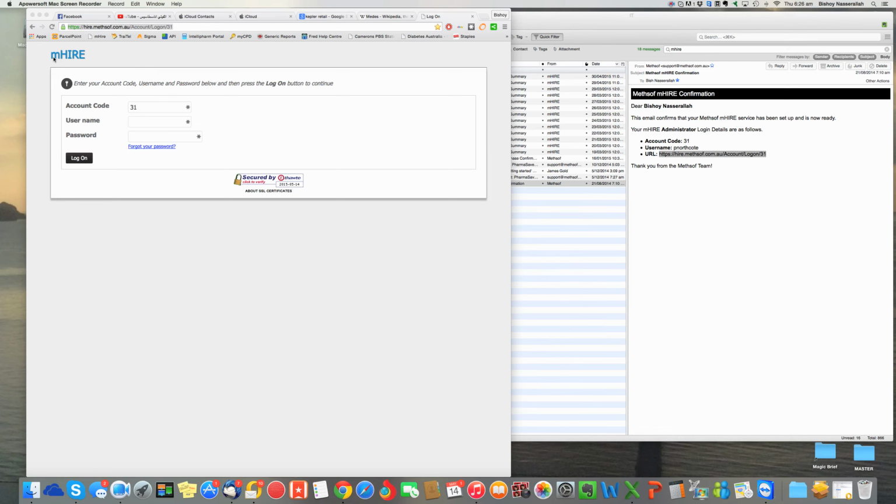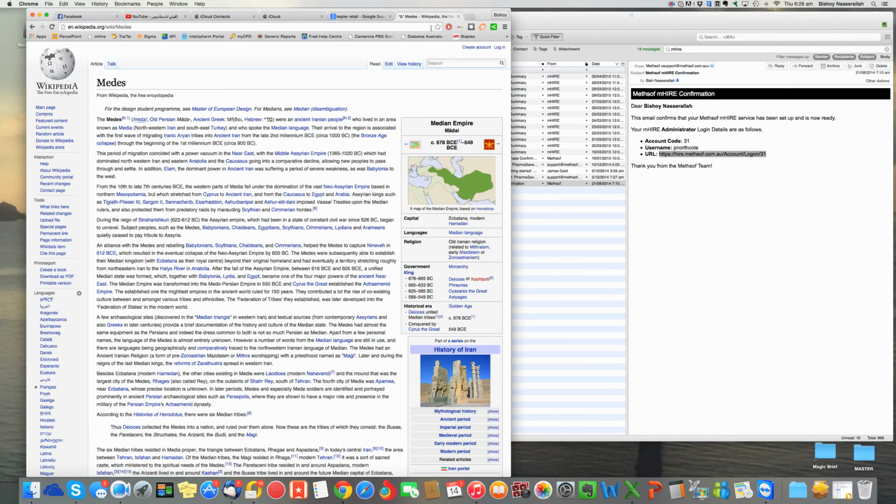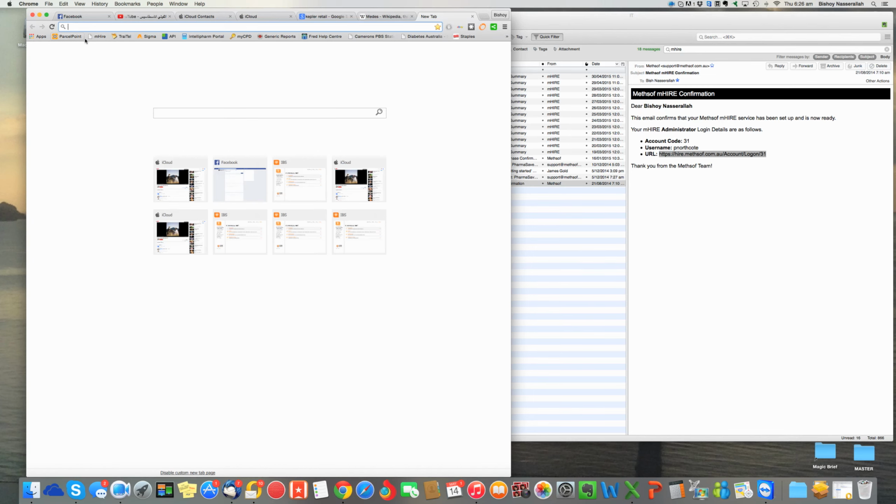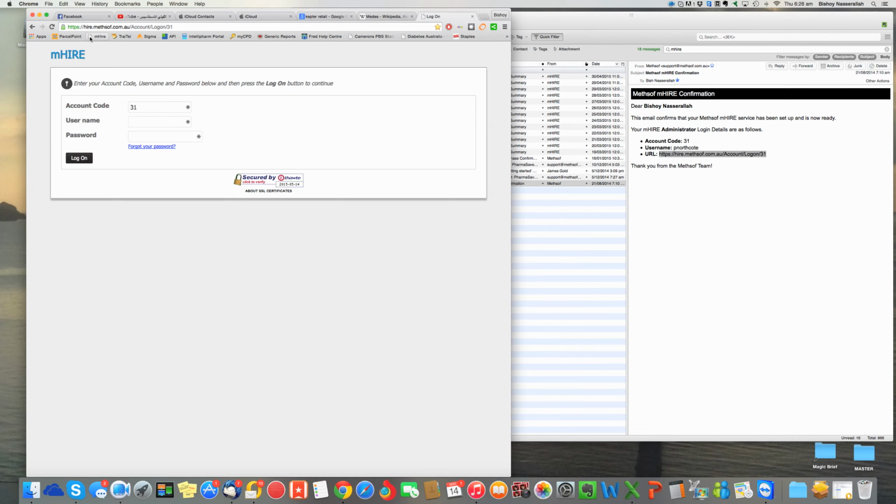This just allows us to automate the whole process and allows us to have a better record of all our hires. As you can see, there is another tab on the bookmark that allows you to get to mHire. That should be available on all computers. So basically it is just a process of clicking a new tab, clicking mHire. That will take you to the login page of mHire.